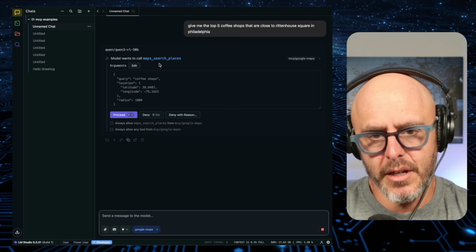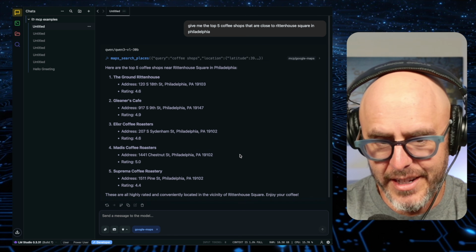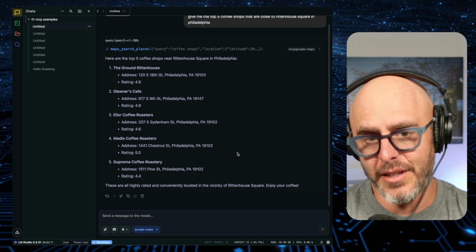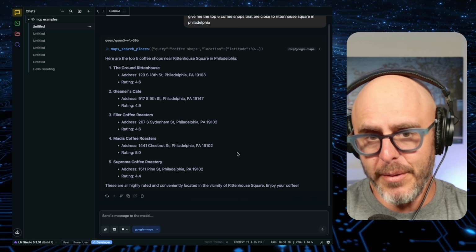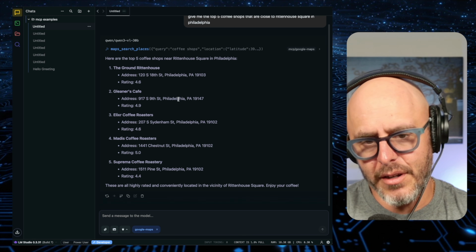I'm not sure it'll get the right ones that I'm thinking of, but let's see if it does. So it says model wants to call maps search places, and it knew the latitude and longitude. So it did that. It didn't get the one I wanted, but I haven't been there in years, so maybe it's no longer highly rated. But there was one called La Colombe that was very close. Anyway, some of these aren't really all that close.